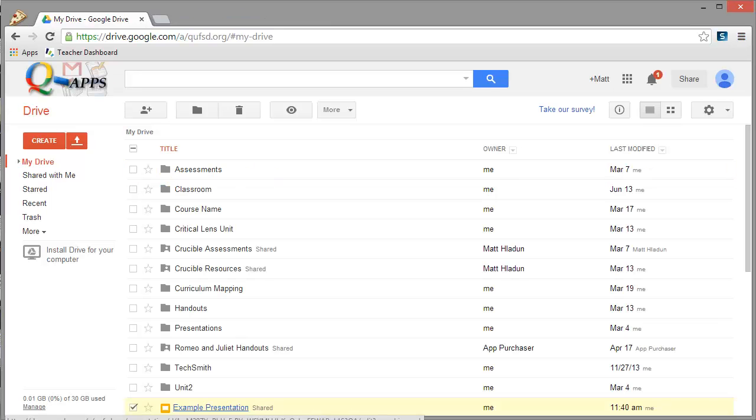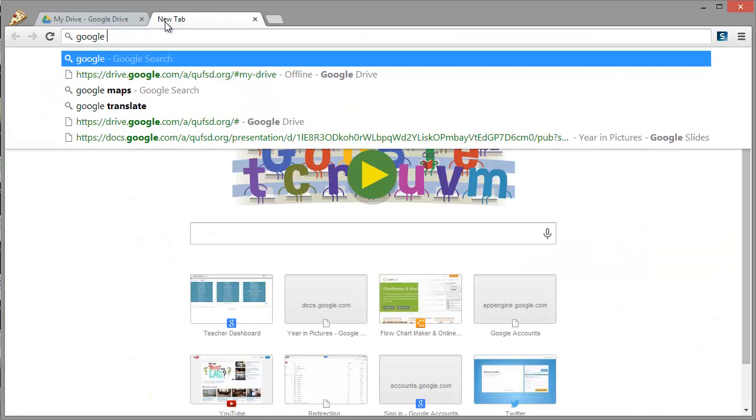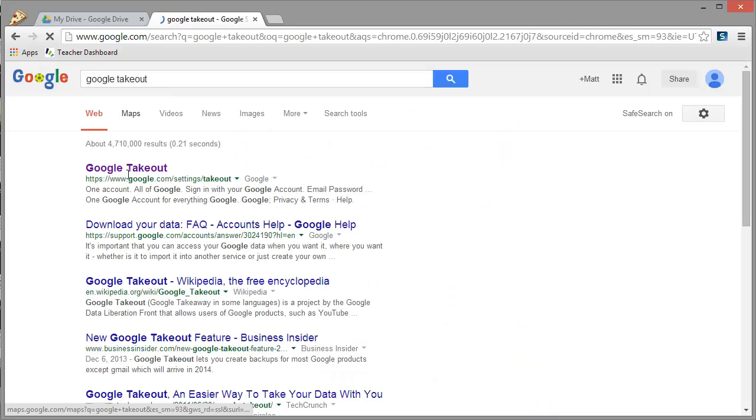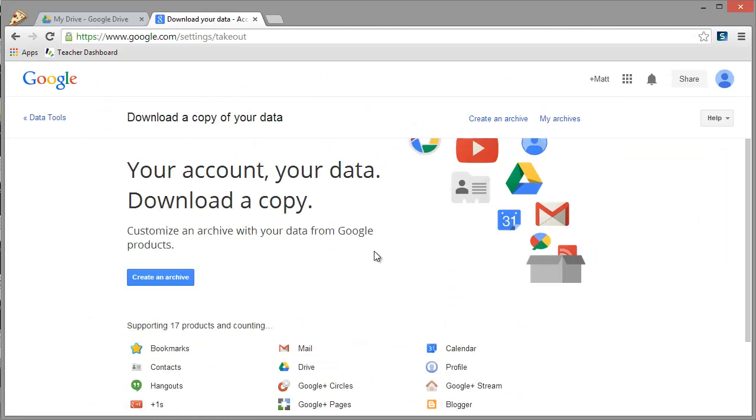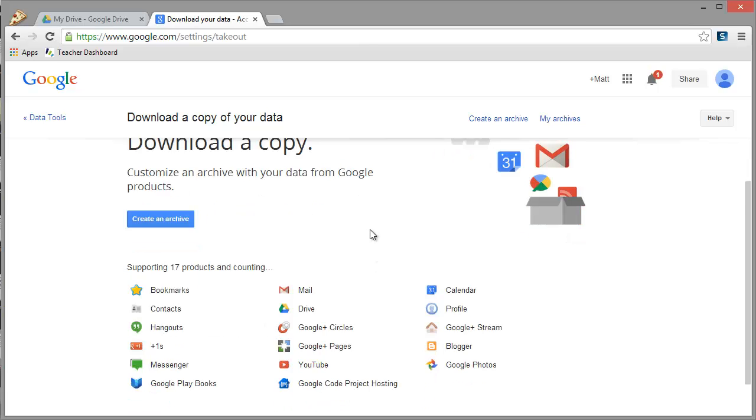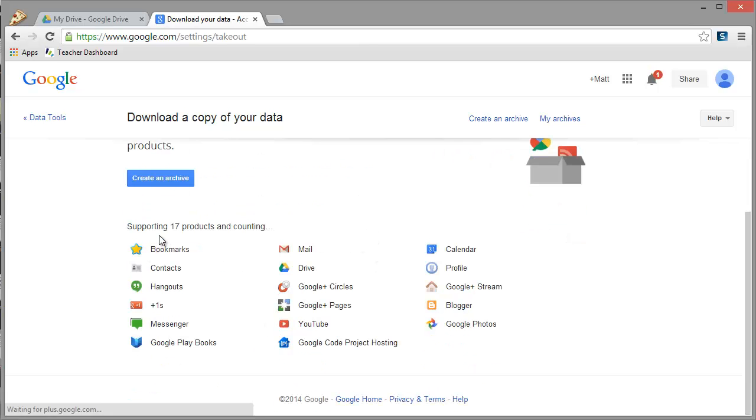So I'm going to go back to my school account and jump over to Google Takeout, and the easiest way is to just do a Google search. This first choice here is called Google Takeout. Google Takeout allows you to create an archive of a number of services. You can see currently there are 17 products that it will allow you to make a backup of.